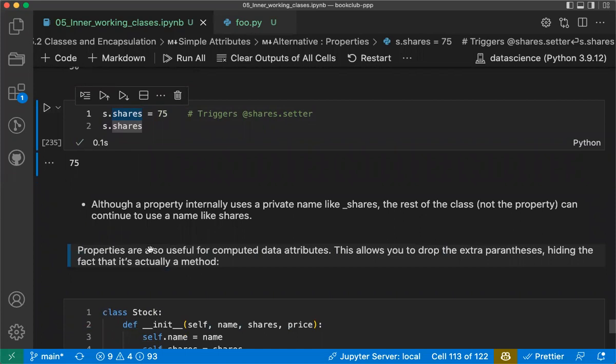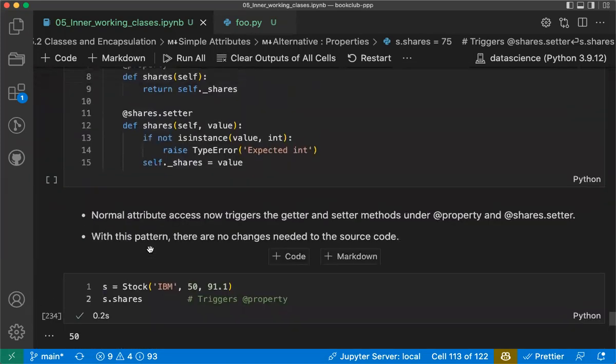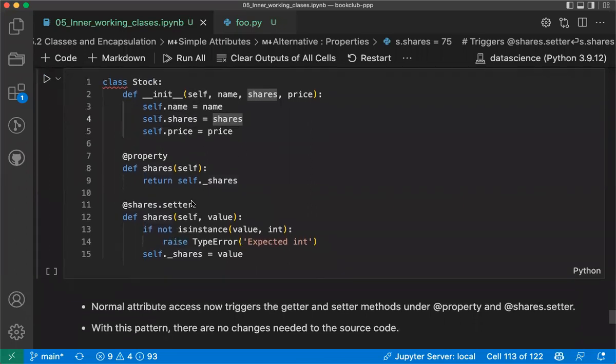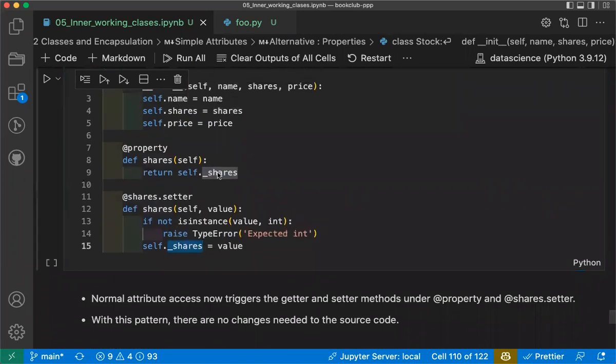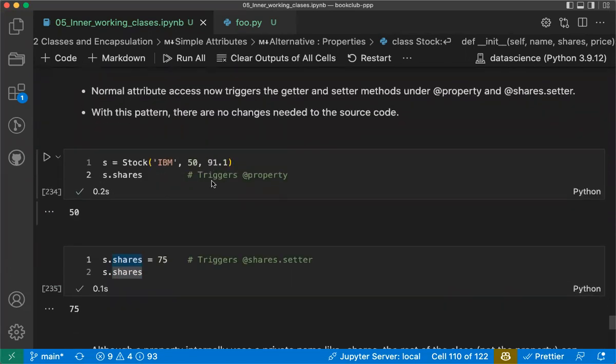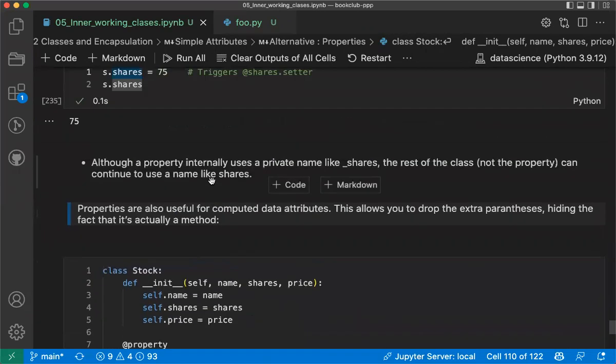Also, a property internally uses a private name like this. The rest of the methods of the class can use it. Here we can see the share is private. We said this object is private, but this private object we can use in other methods without identifying whether it is private. We can use it just the way it is. So that's something we should know.